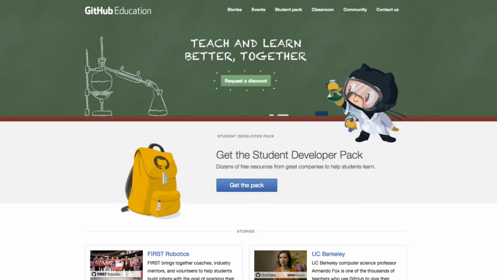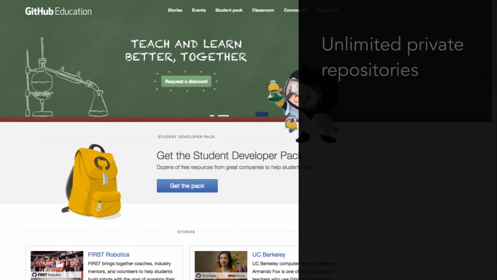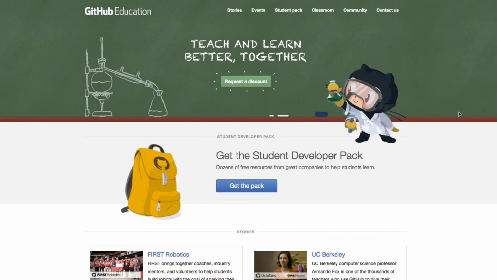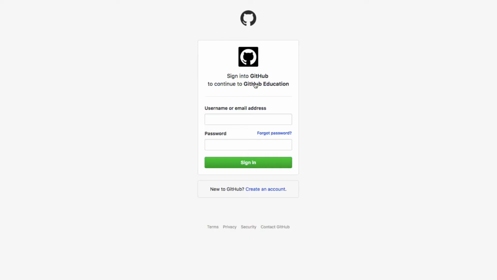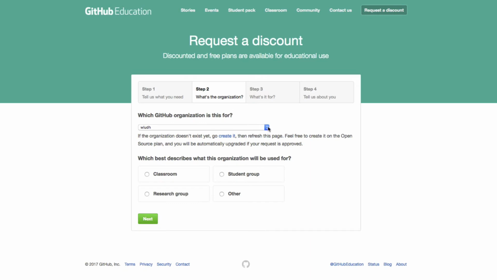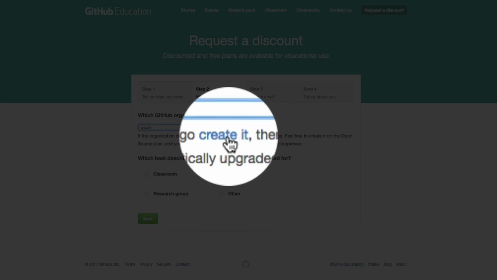Using the education version of GitHub offers the benefits of unlimited private repositories, creating coding teams for group projects, as well as the GitHub Classroom portal. To get started, click the Request a Discount button to sign up for an account or to log in with your existing account. If you're creating this for use in a course, choose Teacher and then the Organization account. After clicking Next, if you haven't already established an organization, choose the Create It link.